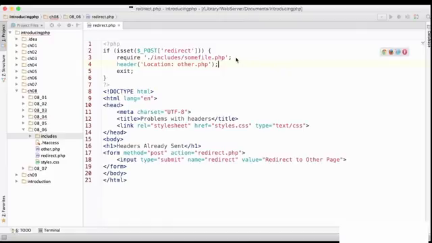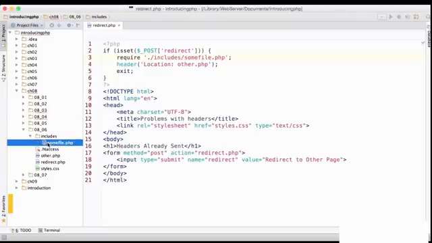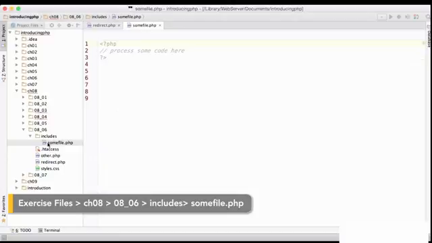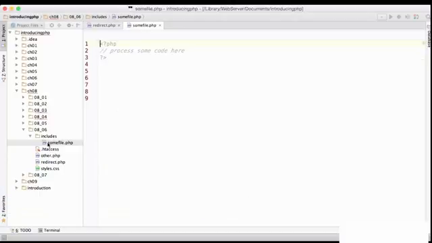And if we look at line 3, we're including somefile.php on line 3, and it's in the includes folder. So if we open the includes folder and then open somefile.php, it's actually just a dummy file with a PHP code block containing only a comment. But look at line 9. That was the number in that error message.